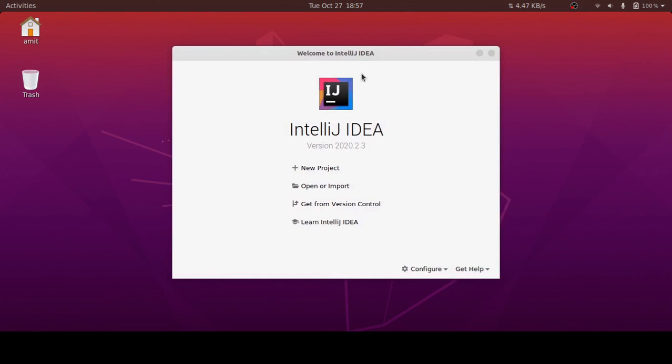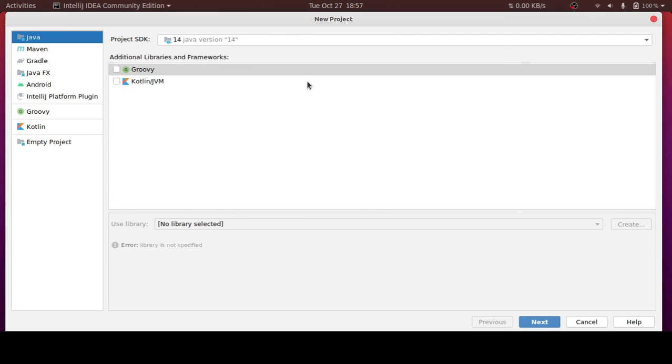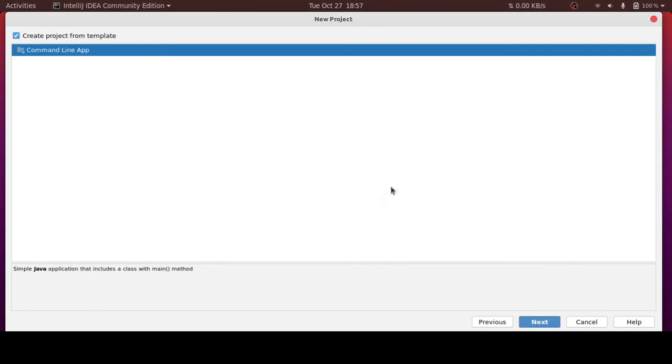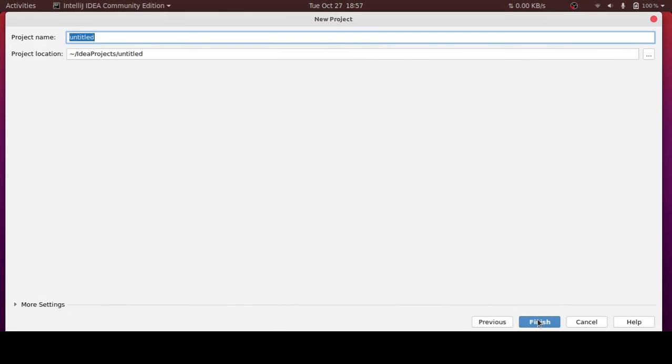Okay, so you can see here that the root permission has disappeared. Now we are basically accessing this IDE from the system. So click on new project, and here the automatic Java version is already selected. I already told in the previous part of the video. Create project from template, it's completely your choice. I don't prefer to go with this one. Click on next, and this is our first program.